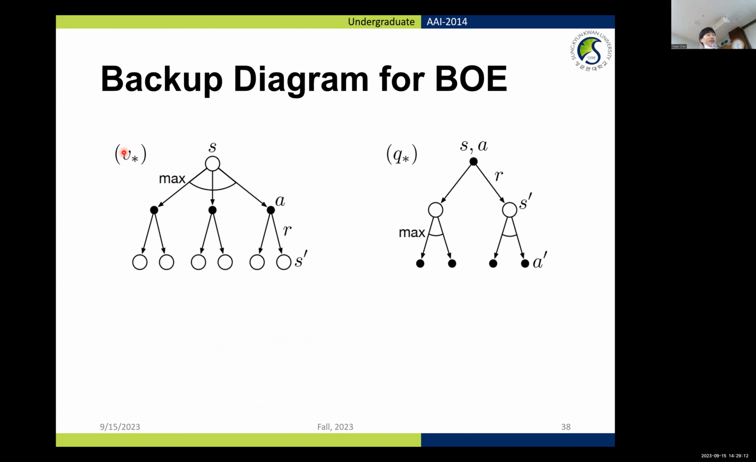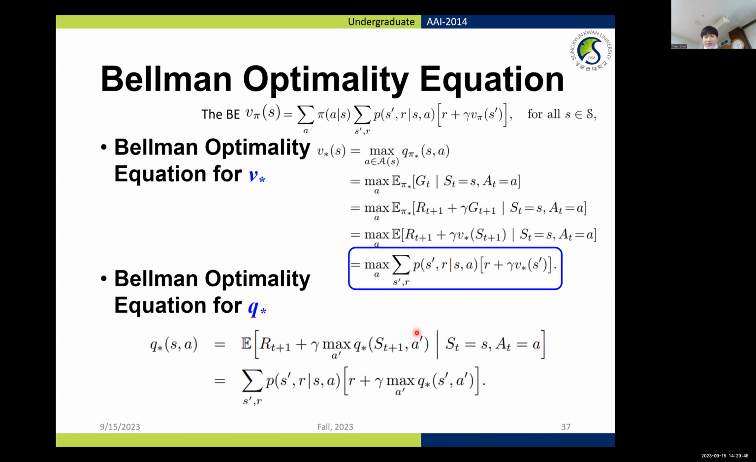So the meaning is that we have this state value function. Then we just need to select the action that maximizes the later states. Okay. Similarly here, this is the action value function. We need to select the maximum. Once you are in the state, then we just need to select the action that maximizes, right? Okay.